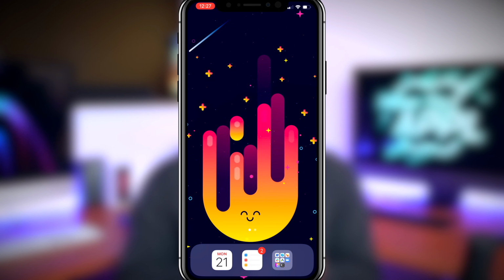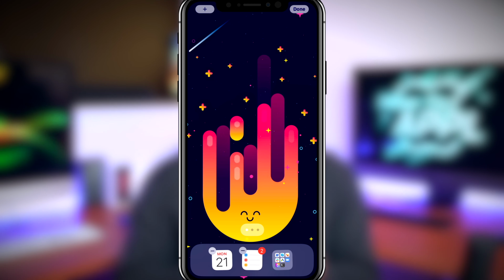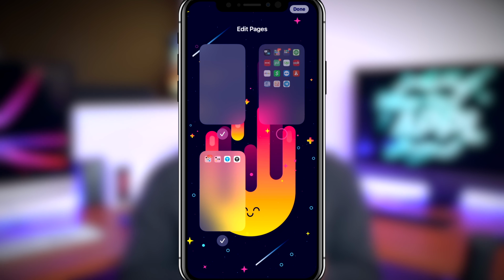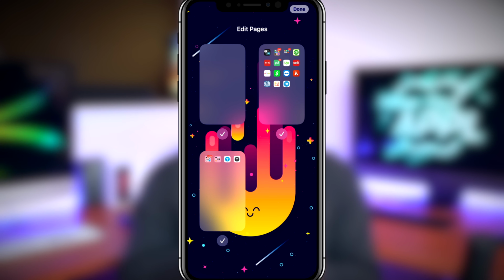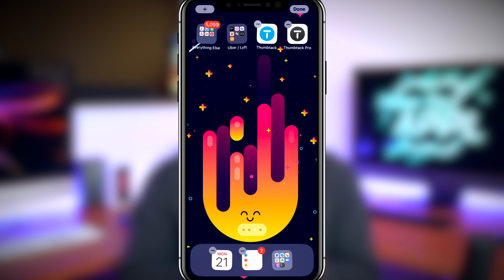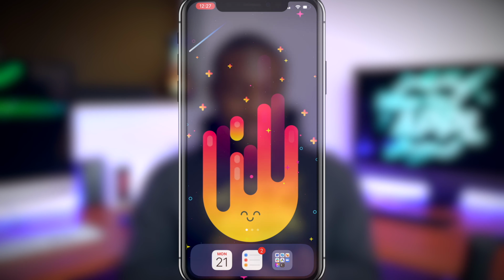If I want to unhide it, to do the same thing, click anywhere on the screen, click the dots, and unhide it. Hit done. And then there we go. So if you guys want to make sure you stay organized and you want to keep stuff off of your home screen and into your app library, that is how you do that.